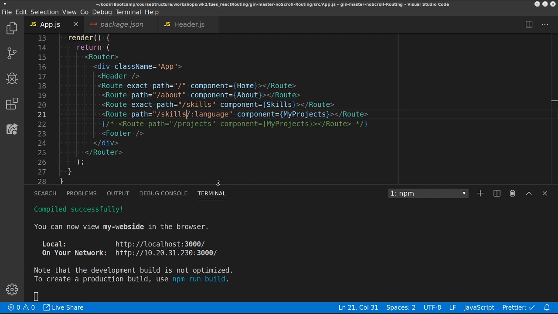But the word language, it's not something that you need to write, it's just something that you wrote just to show what it does, isn't it? Yeah. So I was just thinking of computer programming skills and often you can group them by language, right? So that's why I used language.